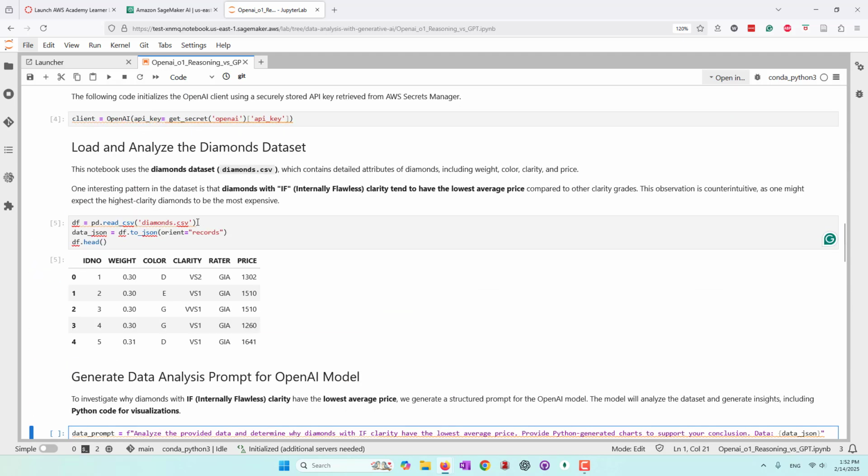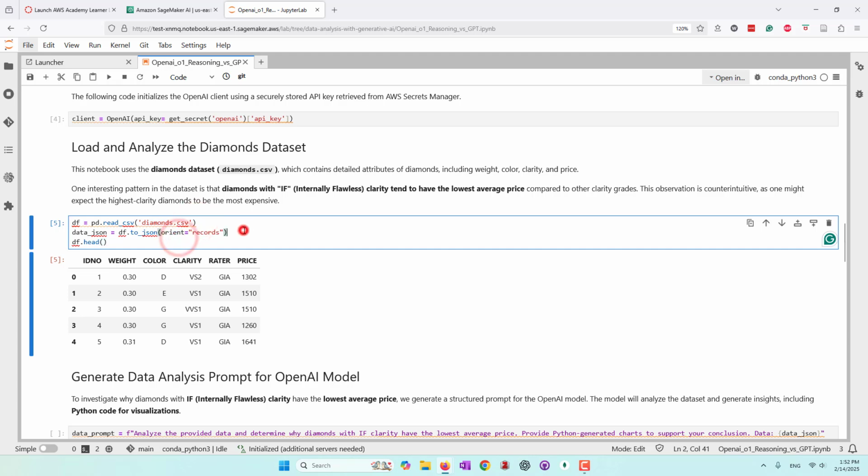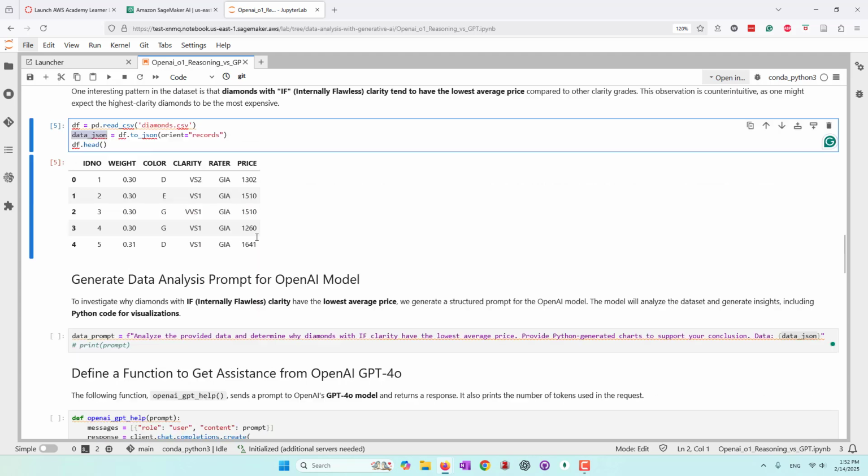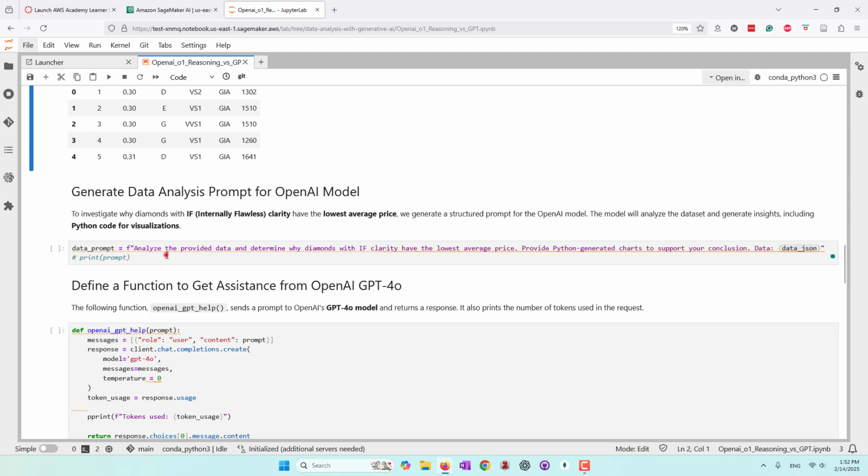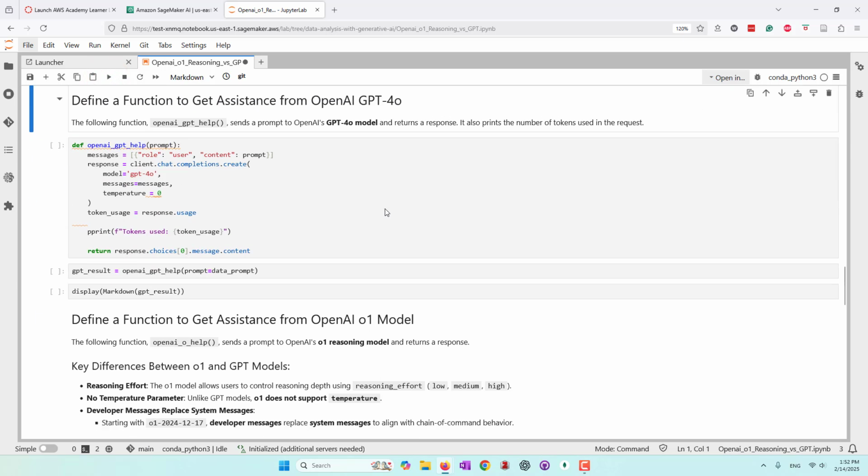So we can see that we loaded the data into pandas and passed the data in this JSON format. Okay, so let's define this prompt. All right, first we will start with a GPT model.